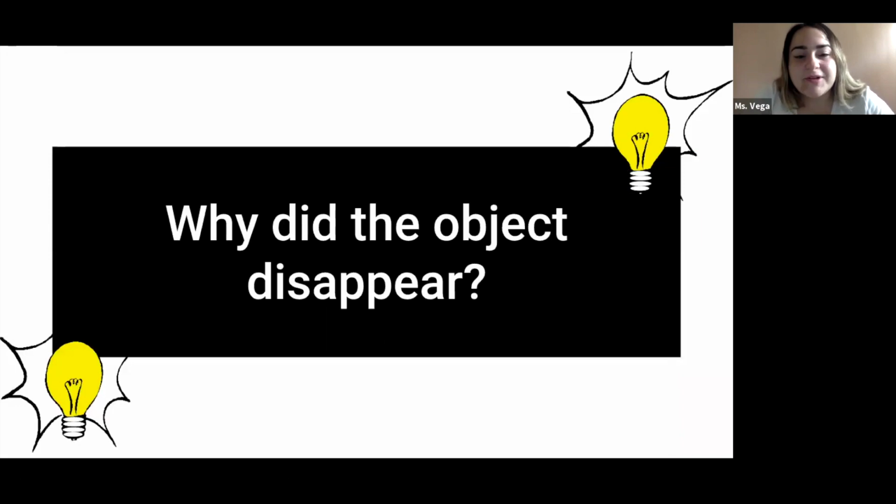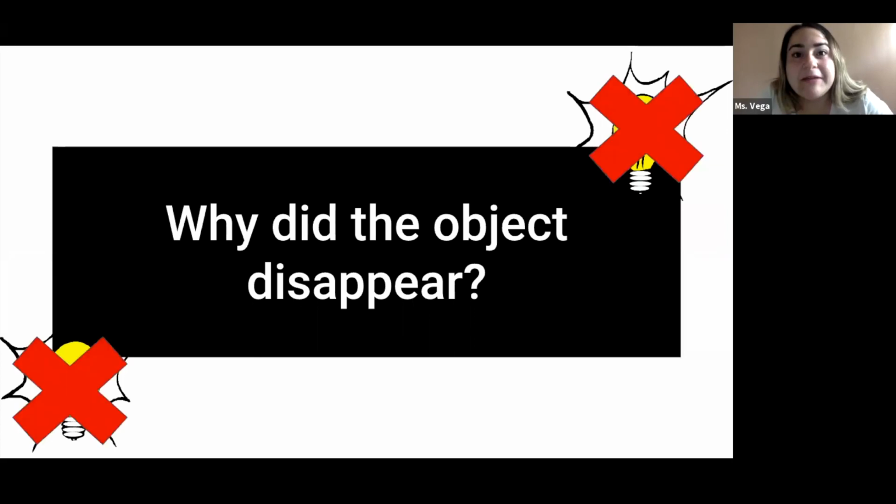So let's look at this question. Why did the object disappear? Did my hair tie just go away? No, right? How do you think it disappeared? You're right. We were able to block all of the light by making a dark space in our hands.